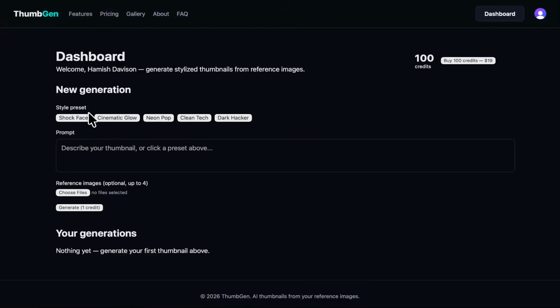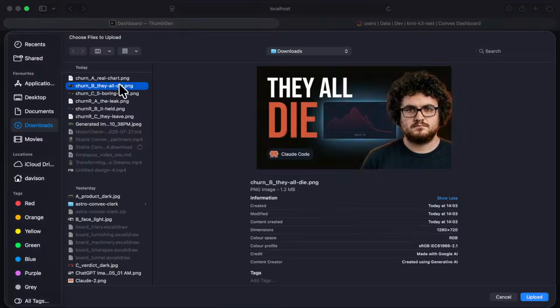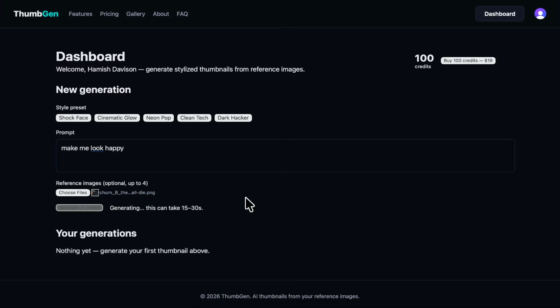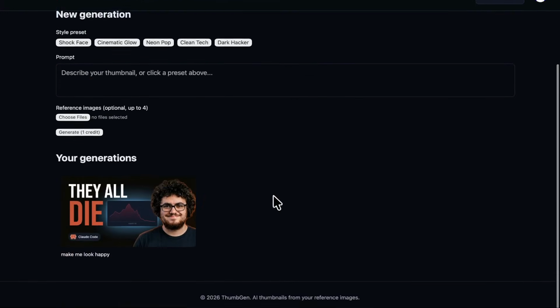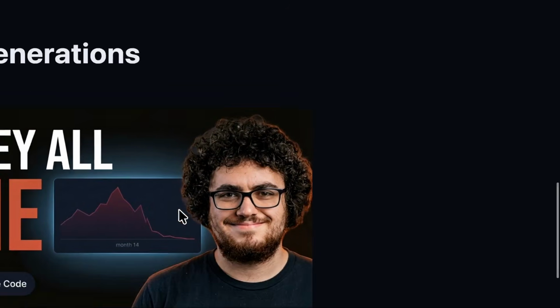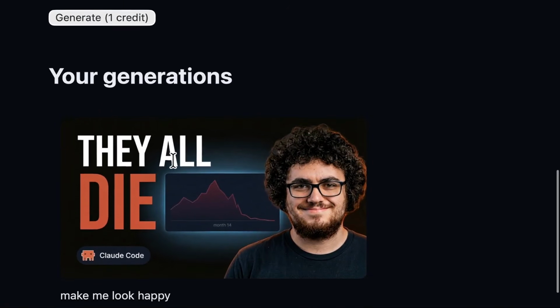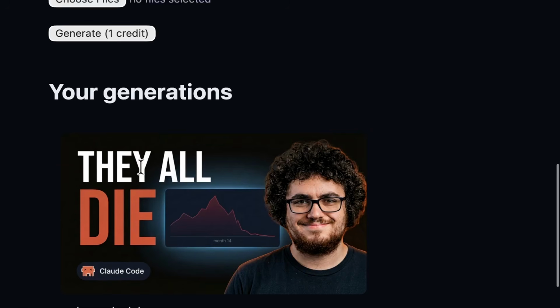Okay, so it's pretty much done. I don't know if this part is working just yet, but let's just pick this and say, make me look happy. Right, and then generate. Let's see if this works. Okay, so yeah, it literally worked. It looks a bit weird. Okay, sure. Oh my god, that is such a cursed thumbnail without context. This was me trying to make a thumbnail about users going down on Harbor, just so everyone knows.